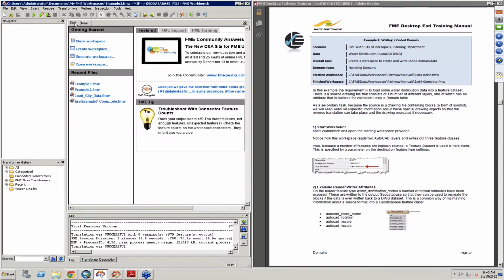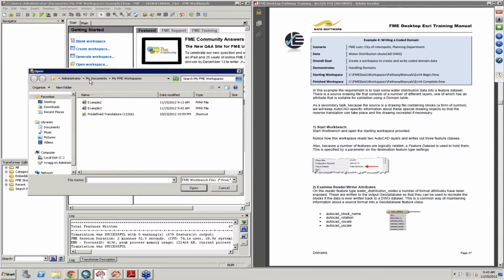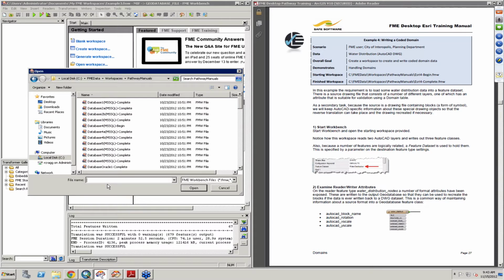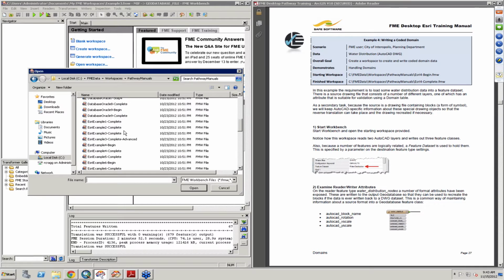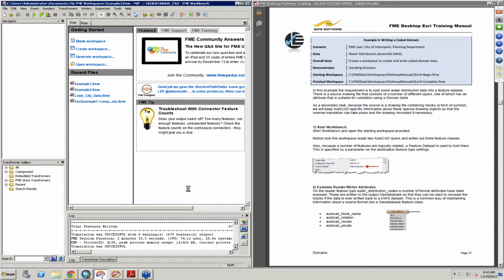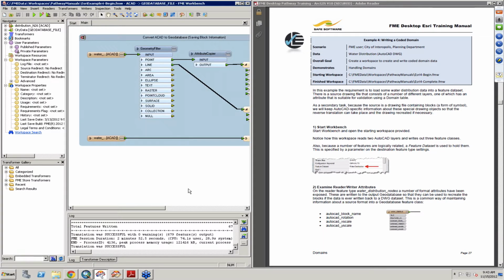Now, for this particular example, we have a pre-existing workspace, the Esri 4 Begin workspace. I'm going to go to Open Workspace. And that is being kept in C, FME Data, Workspaces, Pathways Manual. And it is the Esri Example 4 Begin workspace. So this is my existing workspace.